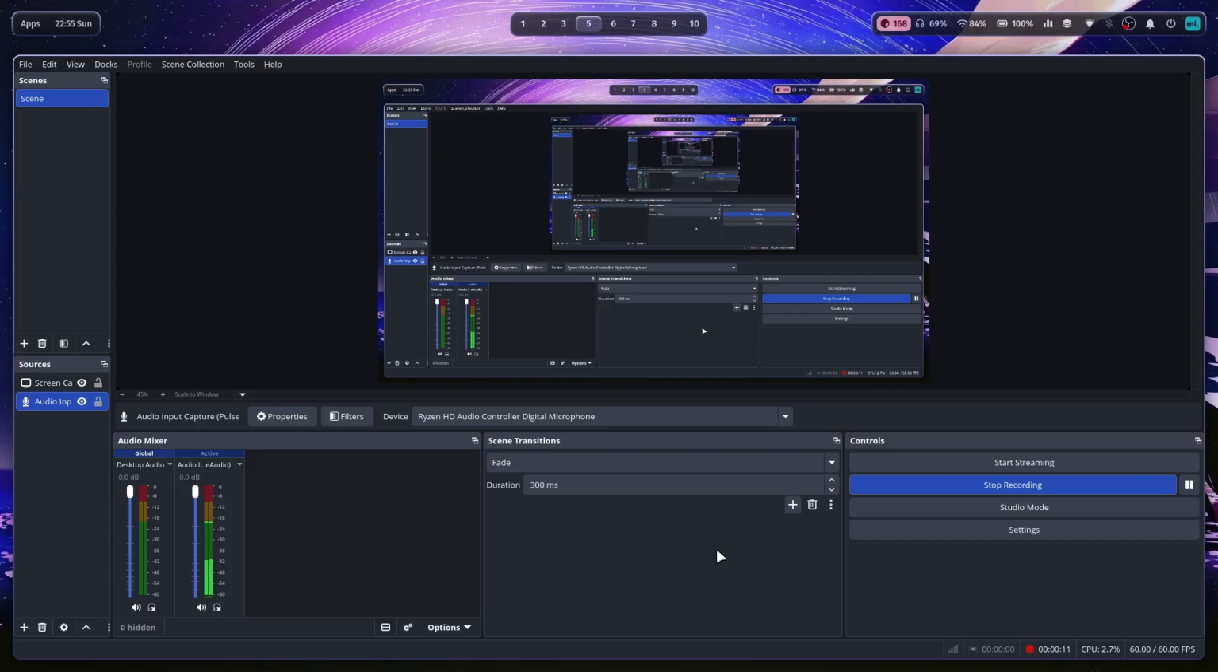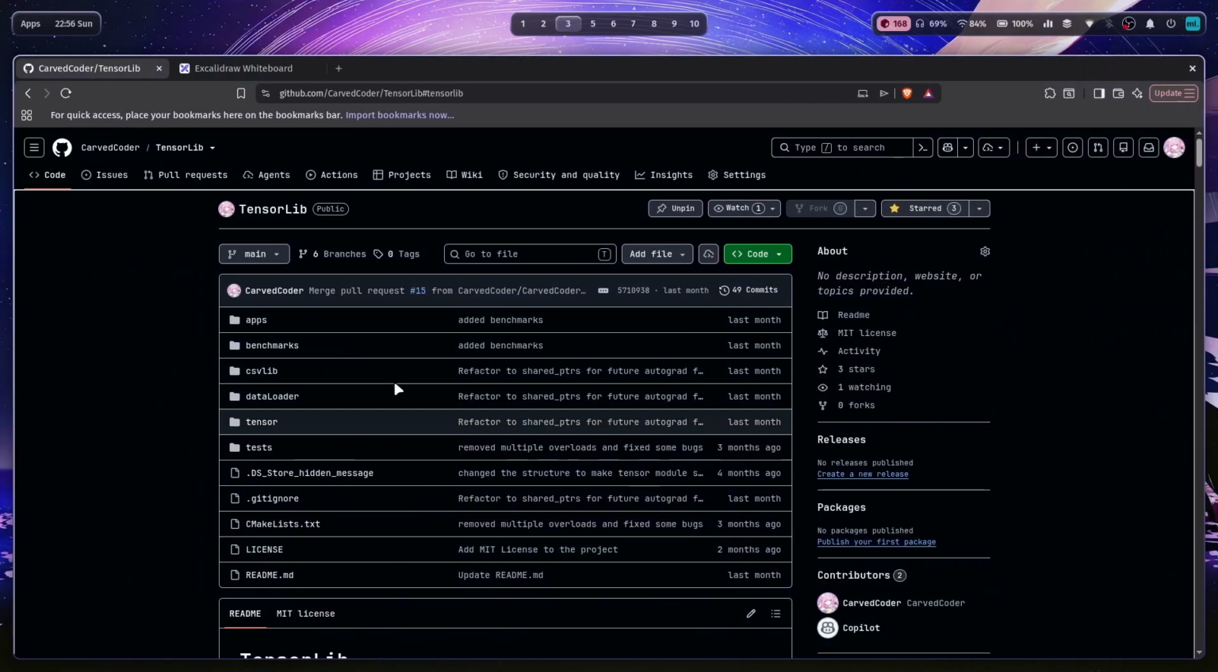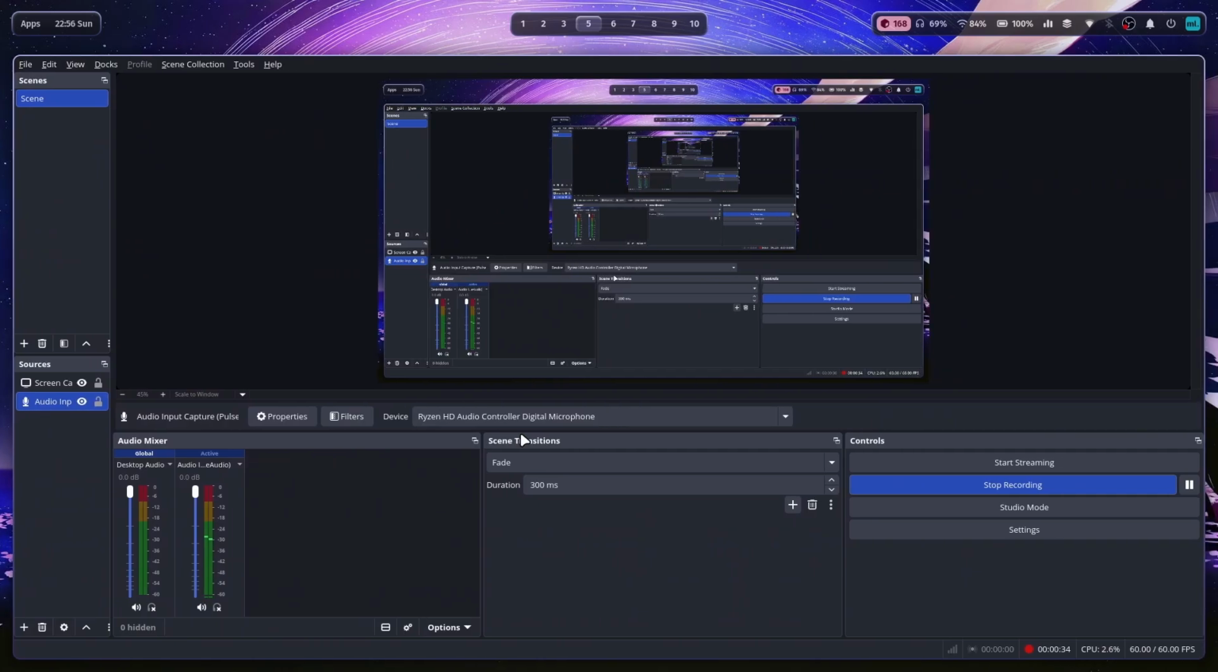So I'll be using my own library. This is my own library, TensorLib. This is basically a NumPy type of library, and it has almost everything that NumPy can do. But I'm trying to make it into PyTorch so that it works well and stuff like that, right?